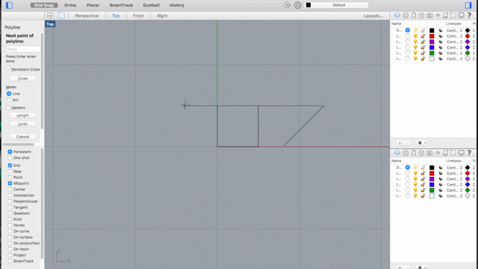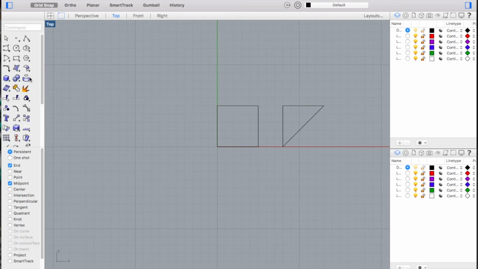And then, as in exercise number 10, to finish it off, we're going to hit the close button. So now we wind up with a triangle. So that is how to draw using the relative coordinate system.